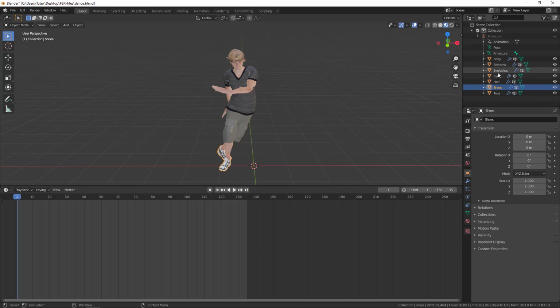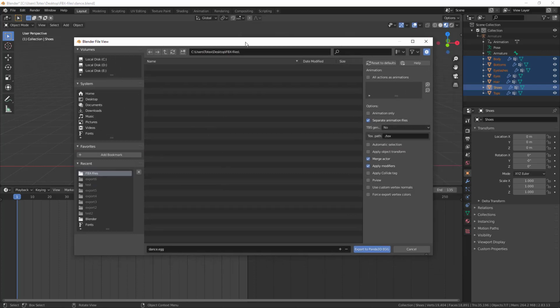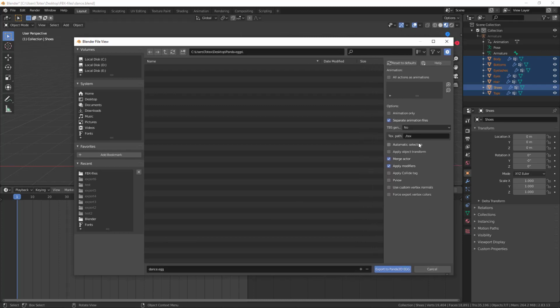So it has 1, 2, 3, 4, 5, 6 parts, also the eyelashes. So just select all, go to File, Export, and export it out as a Panda3D egg. I'm just going to move to the desktop, and I have here a folder called Panda X. And here on the right side you have the options for the egg exporter.